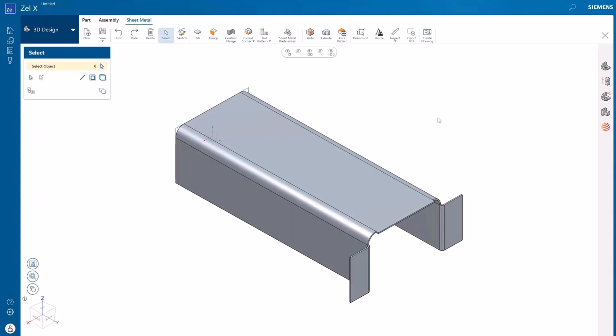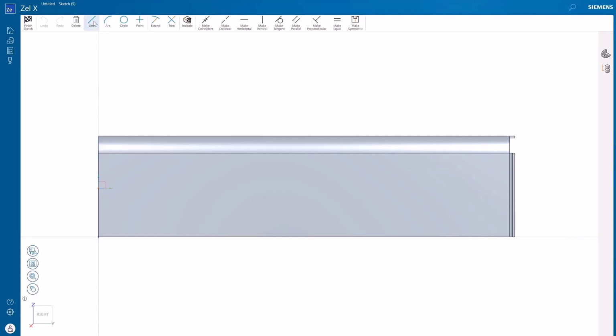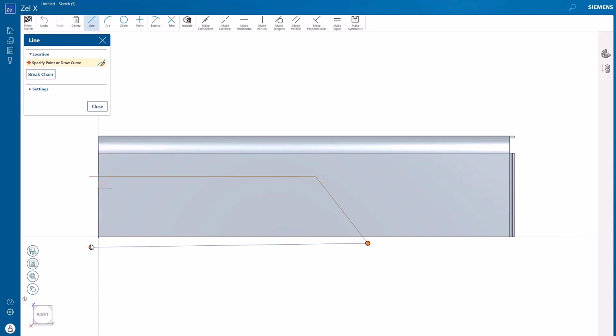Our design requires a cutout on the sheet metal part. For this, we transition to the part environment. We'll create a new sketch, select the side face of the part to sketch onto, draw our profile with the Line command, and then select Finish Sketch.